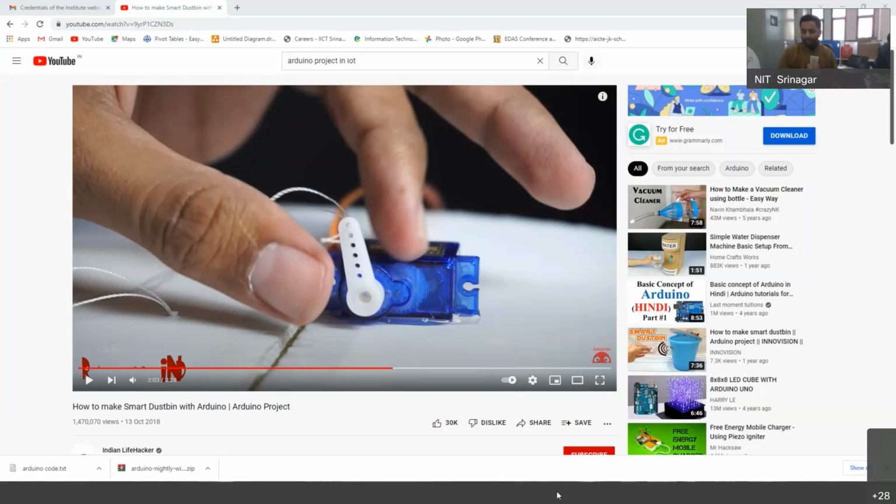There are other various things we can have, but I think this is not the right time to go into all of these. So this is a small sensor. This is the moisture sensor. Are you able to see?